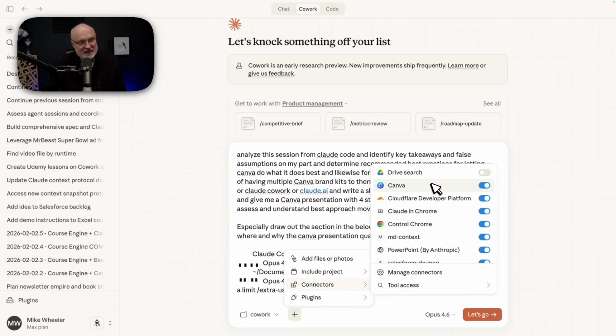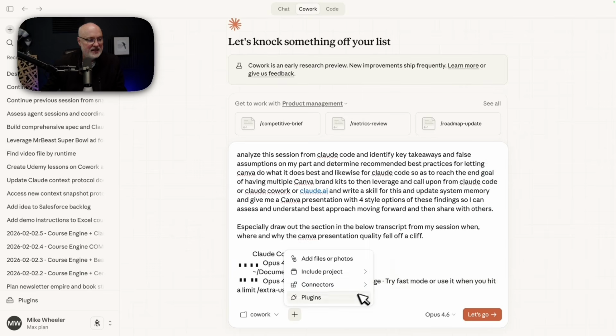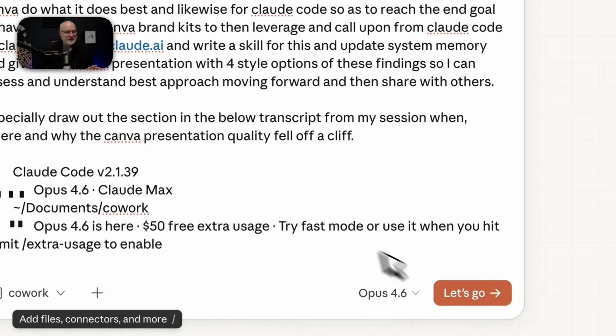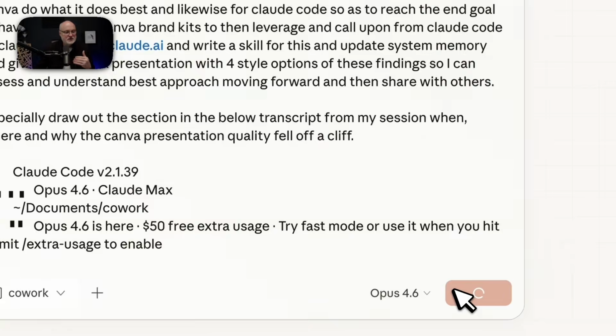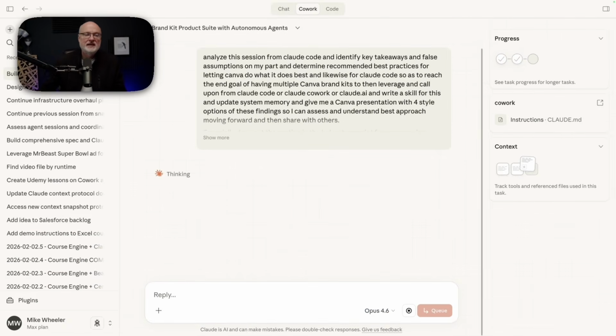You notice that Canva is connected. And then I've got several more connectors, and you can also pull in different plugins. But I'm just going to leave it at that and say, let's go. And then it's going to take a while to think about this. What I like about Cowork is it shows the progress, and also will start to list out the to-do list.